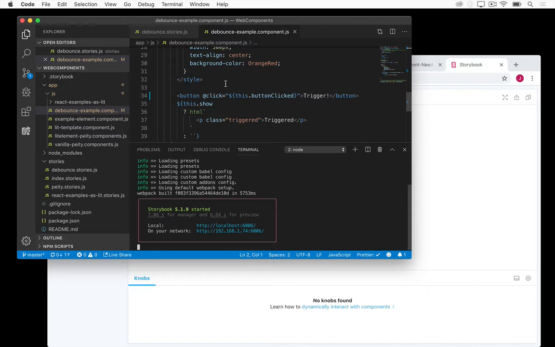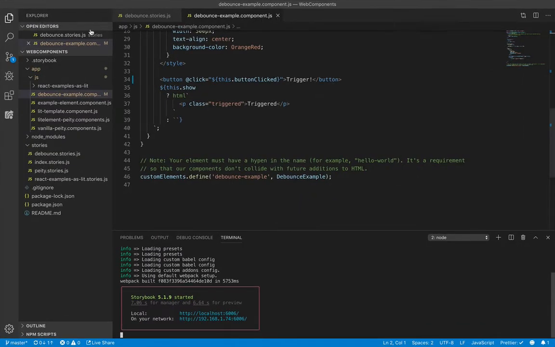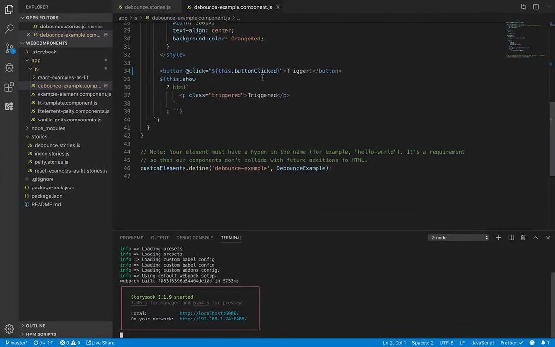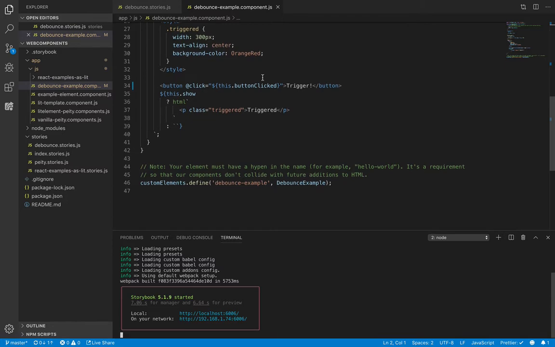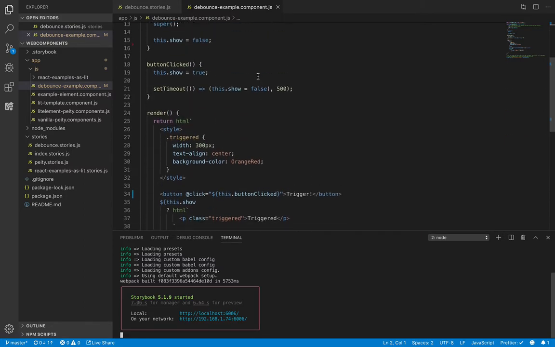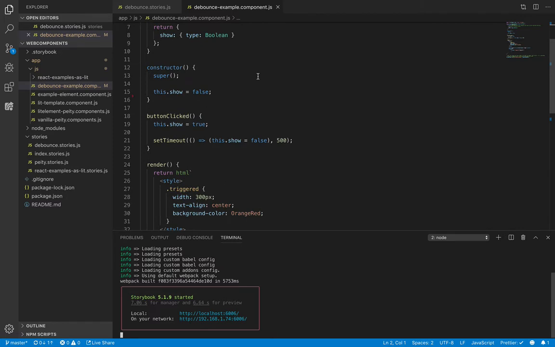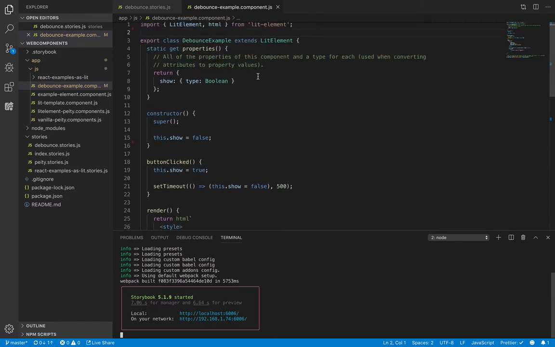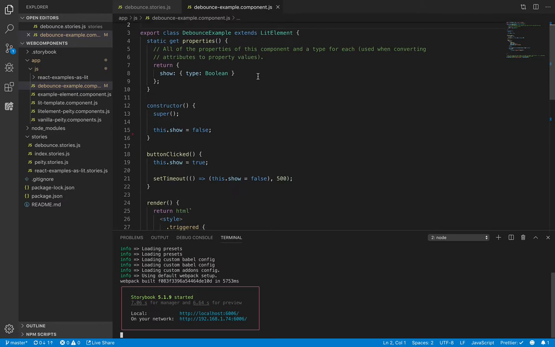called debounce and throttle. I'm going to make this full screen so it's a little easier to see, and then we'll go back to the UI when the time comes. So this is a very simple web component that I've built. It's the one you saw a moment ago.